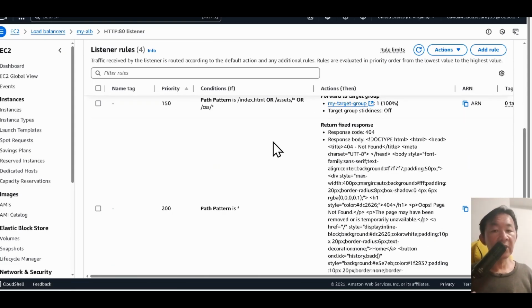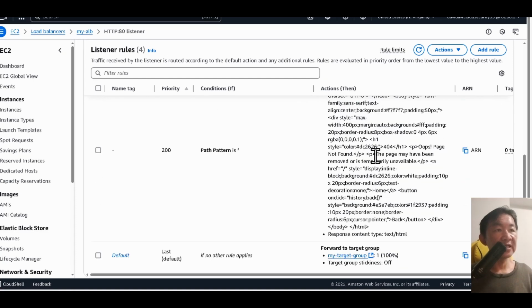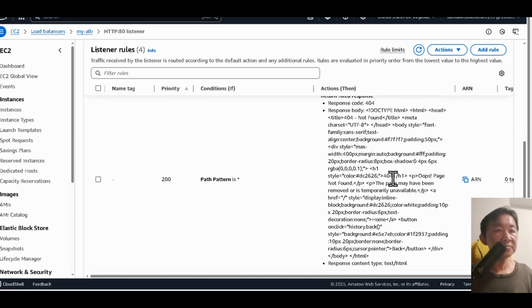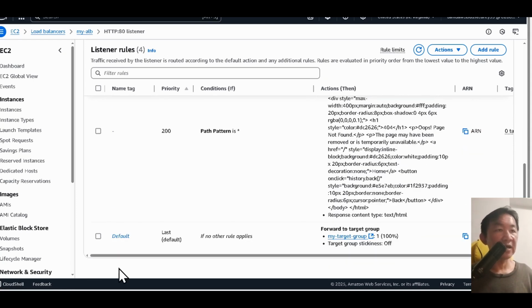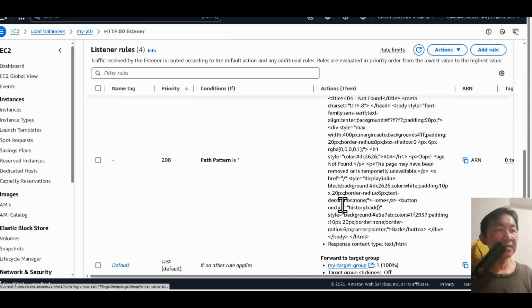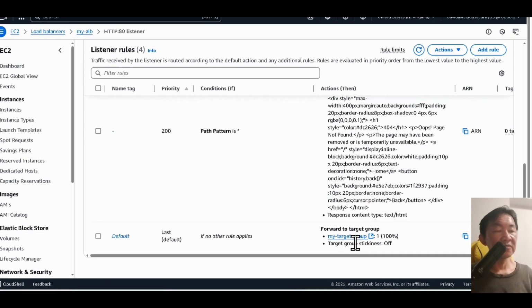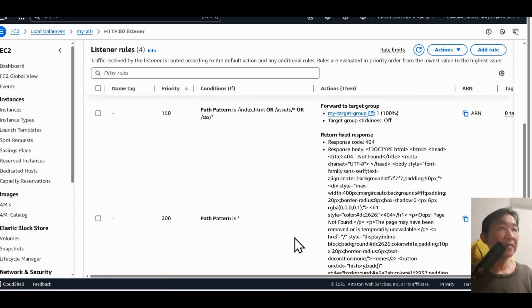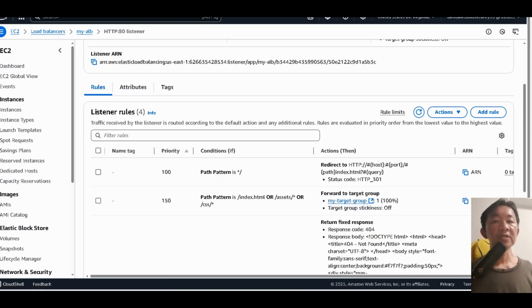Next, like I mentioned, to handle the 404 error, you need to put a rule so that anything else, with a wildcard of star, will get redirected to this 404 page, which is basically a temporary HTML. But if all else fails, you get redirected to my target group. I've never really understood whether this one comes into play, because I only know that it stops here and it stops here. So I'm just going to leave this here and see whether it works.